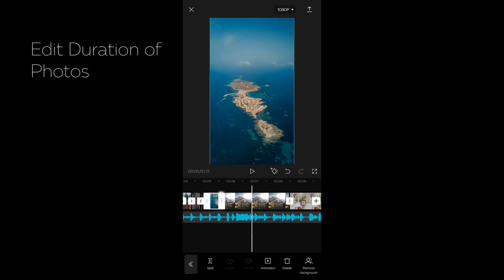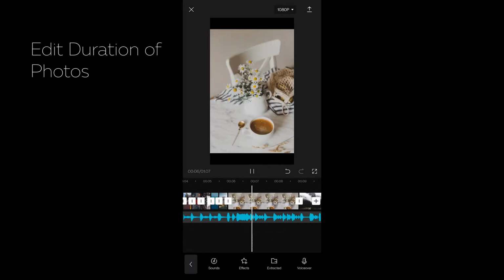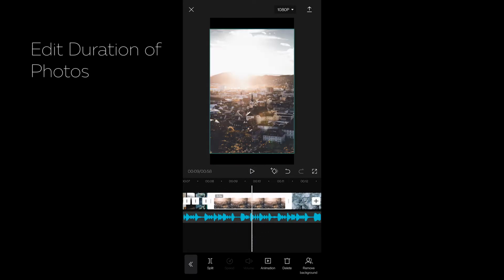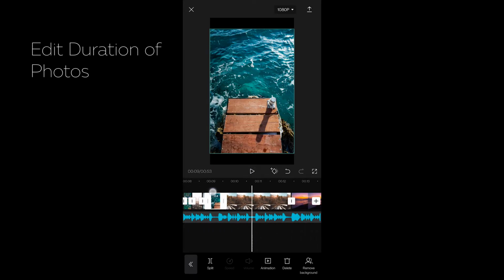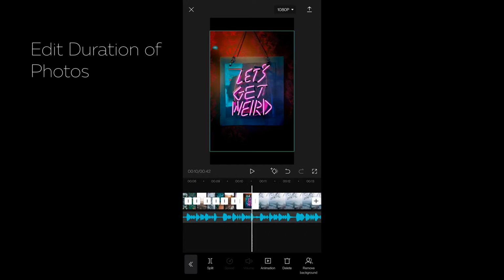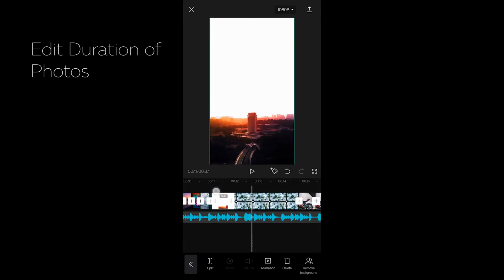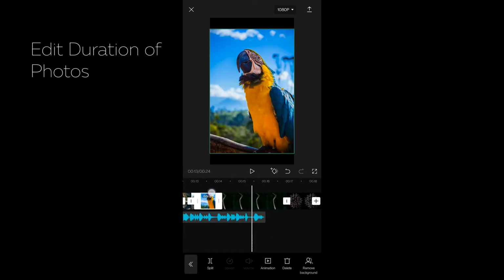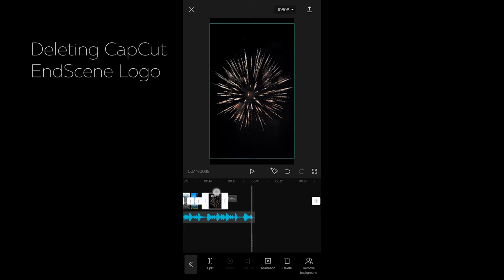Bonus tip here. Whenever you edit with Capcut, Capcut adds their own logo at the end of your timeline. If you wish, you can delete it. Me personally, I delete it all the time because it just doesn't go with the projects I do. It's a little something nice you can keep in your videos if you want to promote their software.